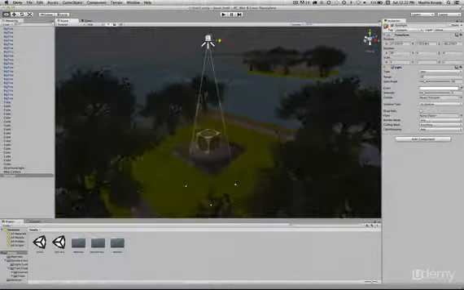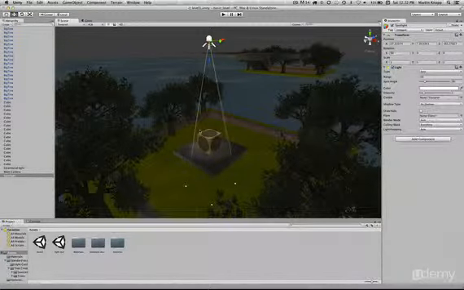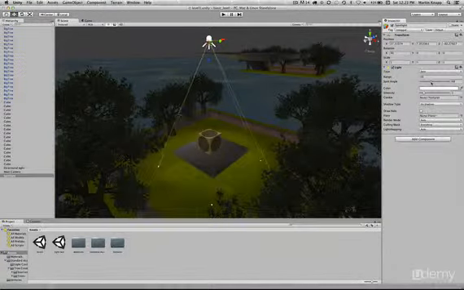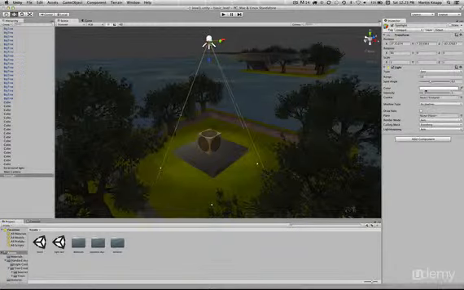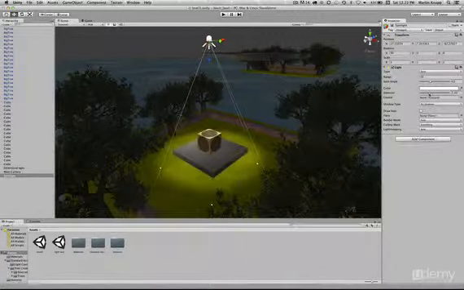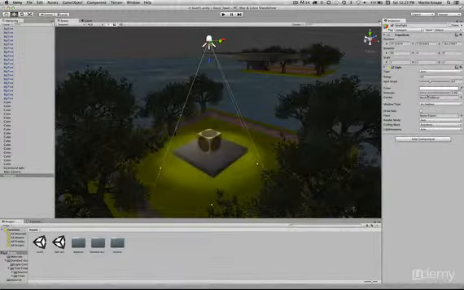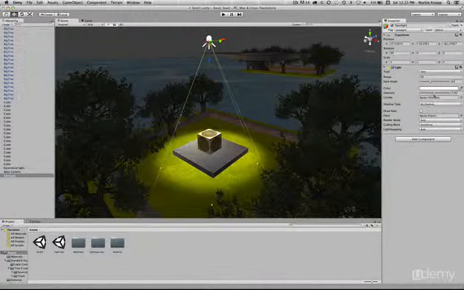And once we have that centered, we can start adjusting some of these attributes that we talked about earlier. Like spot angle, we'll go ahead and open that light up quite a bit. So we can do something like that. Intensity will increase the brightness. So if we really want to draw attention to this location, we're going to make it very bright. But we won't make it too bright.